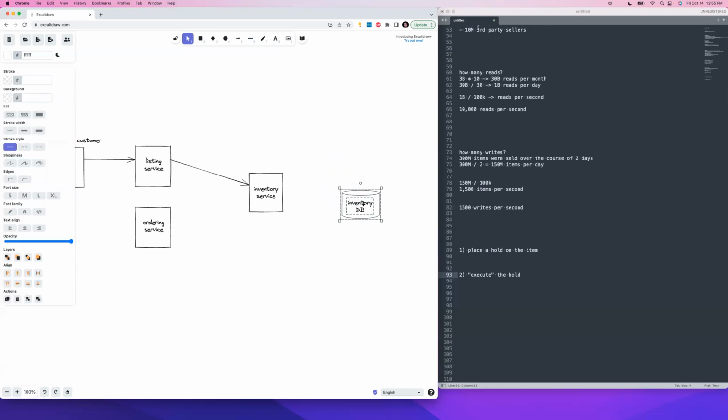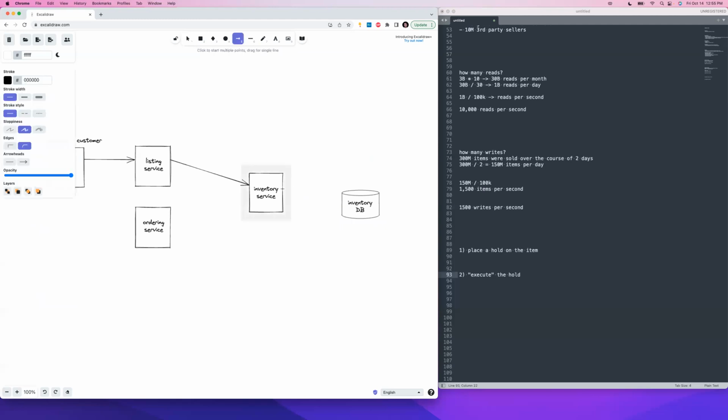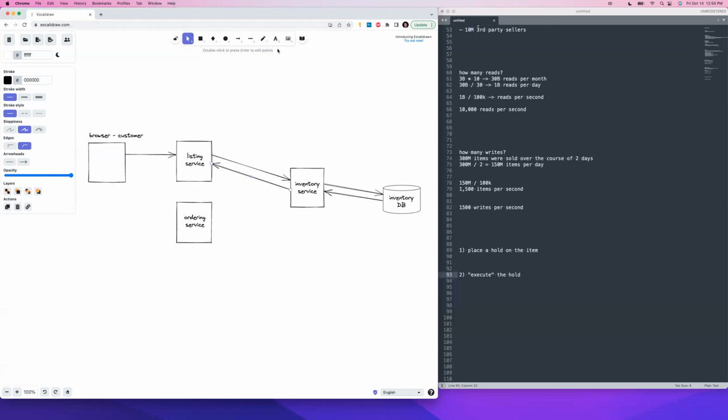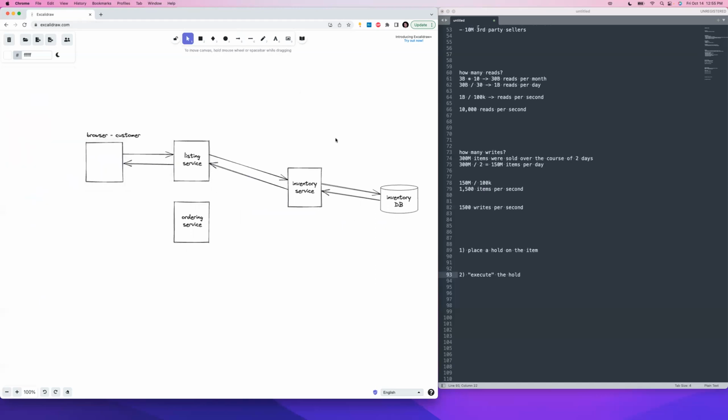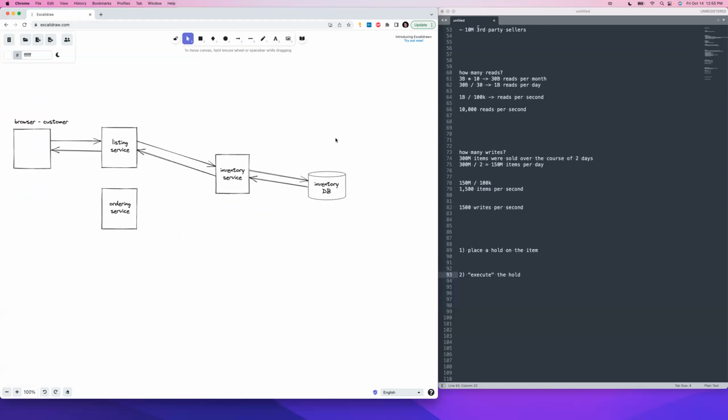Okay, and then it's going to make a call to the inventory DB. We're going to get a response back, and it'll send that over to the listing service. And then the customer will see what items are available. Okay, and then that's just for reading it.